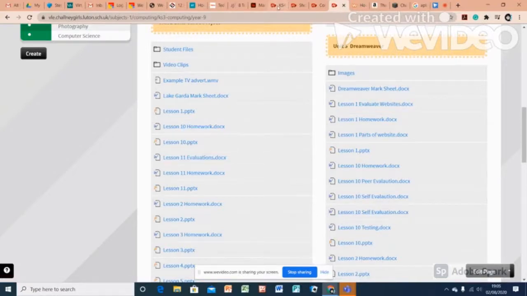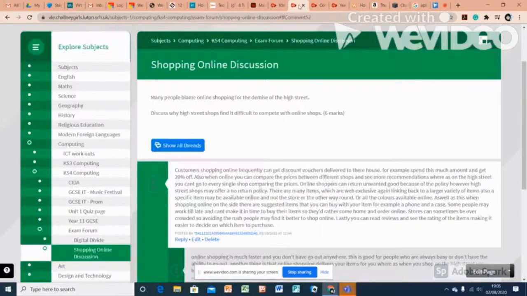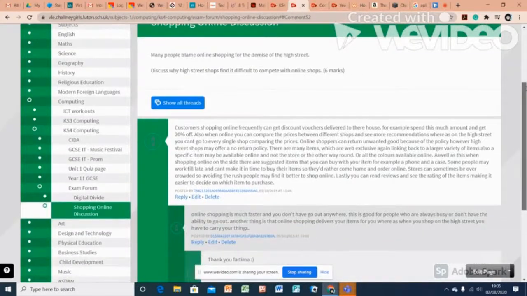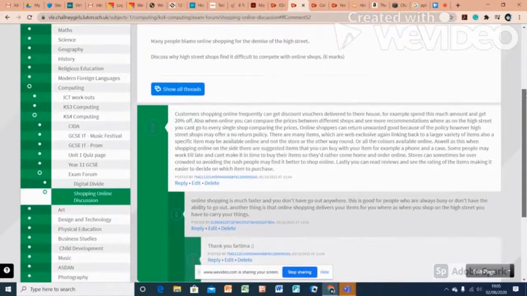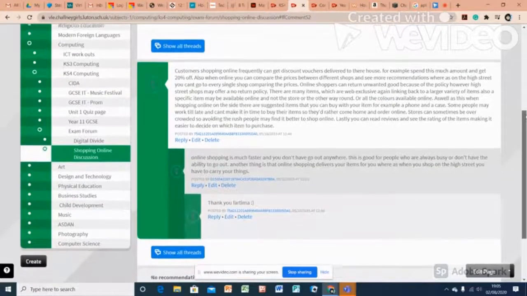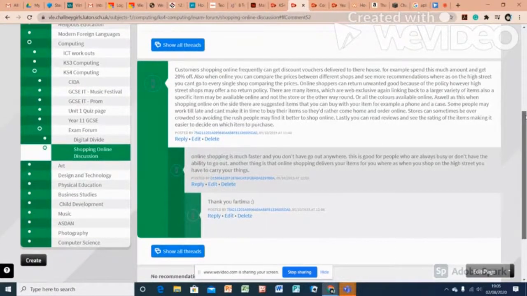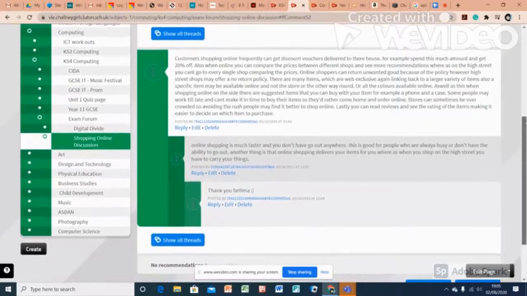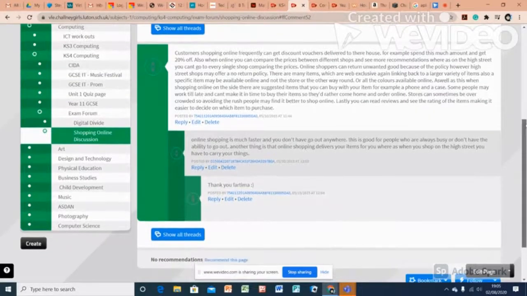Moving on to the forum, I have used a forum to generate several items of discussion about a range of topics. This particular discussion is all about online shopping. All the students in the class participated in the discussion, something that would not be possible face to face. Student discussions can be shared as well as responded to individually.